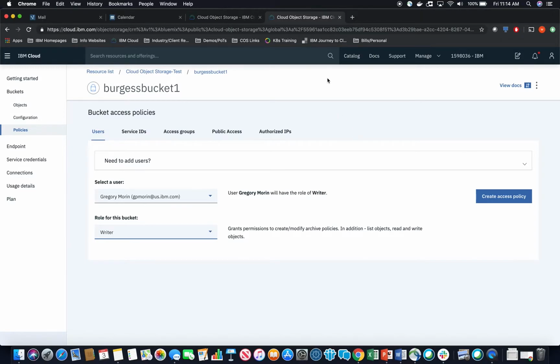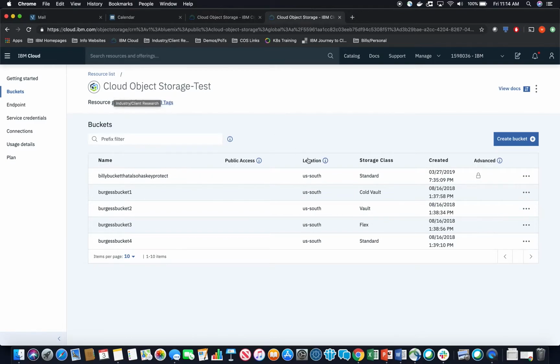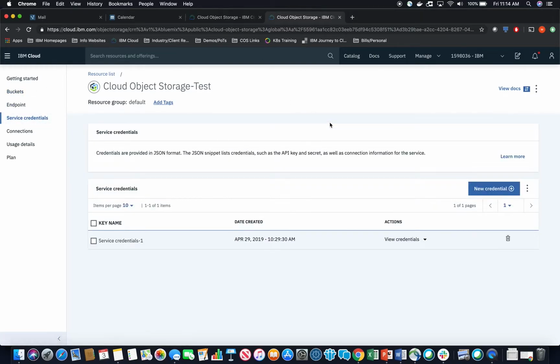Now let's go back and go to this Cloud Object Storage test instance. Now let's say you have about 100 developers, 100 people in your agency that need to access the same Cloud Object Storage instance. You wouldn't want to have to do that manually. You wouldn't want to have to invite them all one by one by email. So in this case, you're going to want to create a service credential, which is the easiest way to do this.